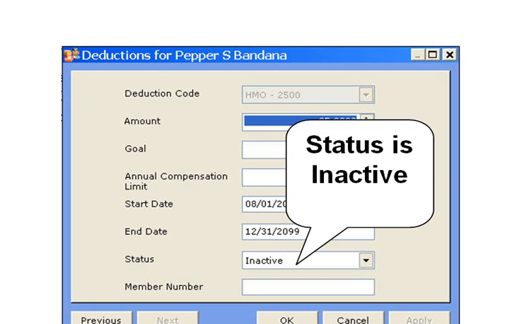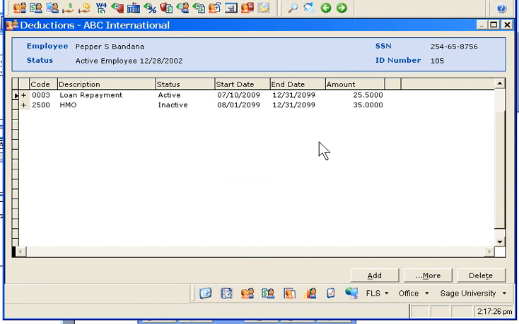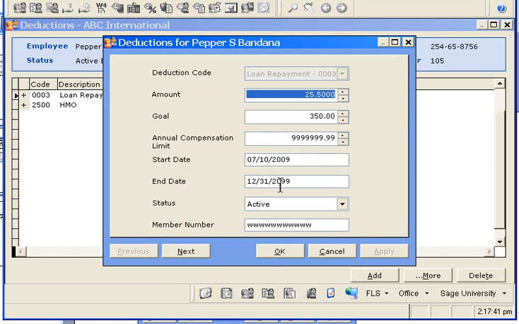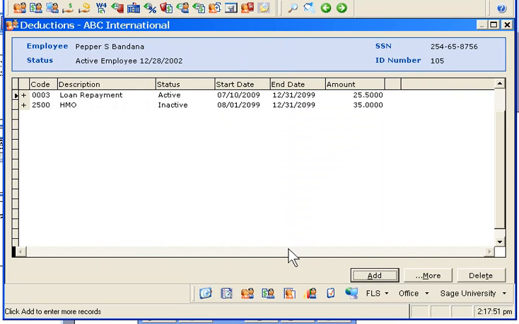The 4th one is not as simple. The 4th one you have to actually go and look for. So here's the deduction screen, and remember I have this loan repayment set up at $25.50, and within that $25.50 there's a goal of $350 to be made. And when that goal is made, it's going to stop coming out automatically, regardless if the status is active and so forth. But how do you know a goal has been made?